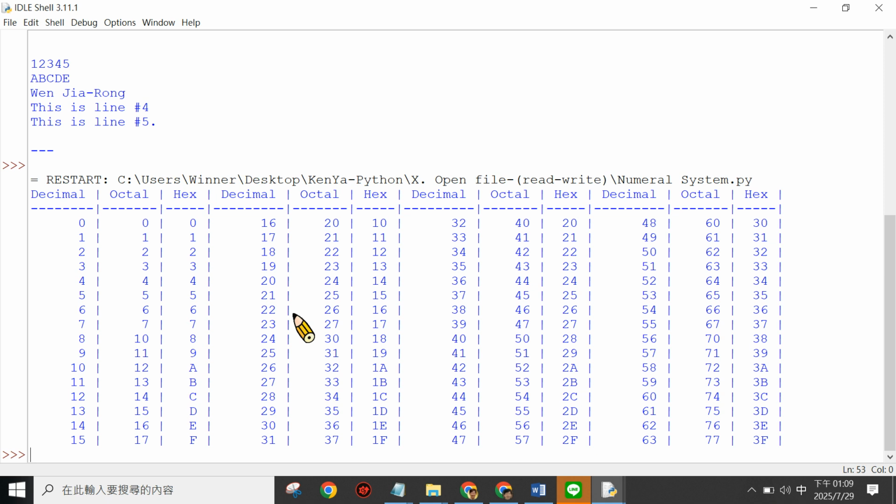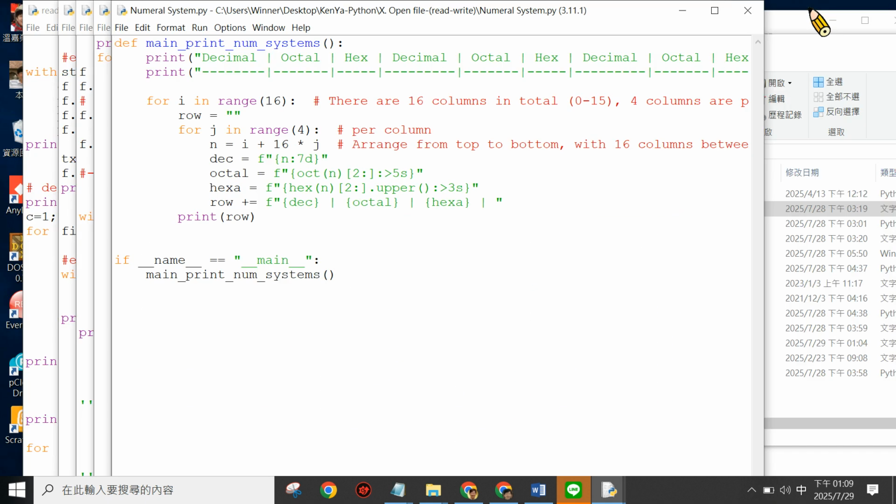Okay, this is the chapter of open files, read and write. And I hope you can learn this easy and important unit.